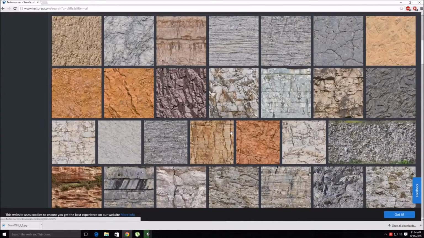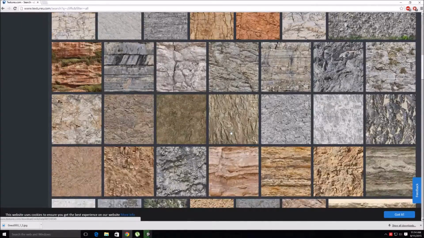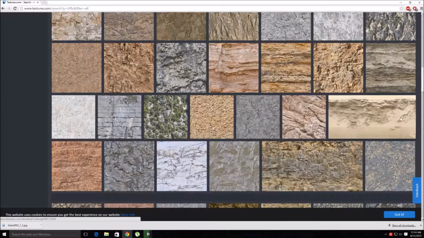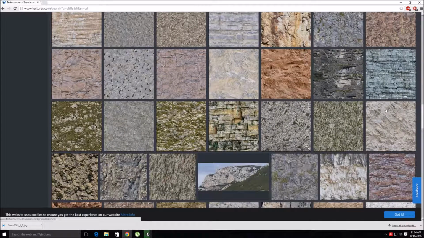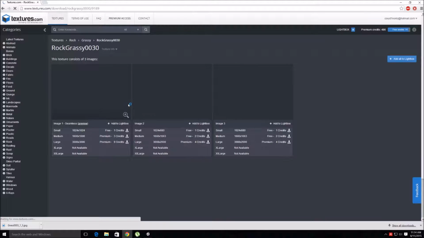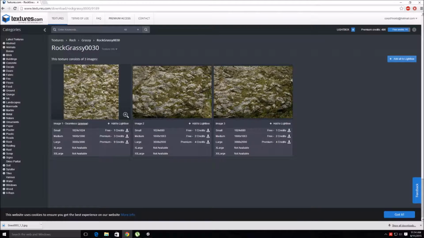So what do I want to use for this? Maybe this one is like a blend of rock and grass, seeing that we've already got grass. It's rocky grass. So yeah, I think I might put this one on there. Okay, so as I said before, make sure you choose the seamless one. Do not pick any of these two. And then we'll just get the free one there and download it.